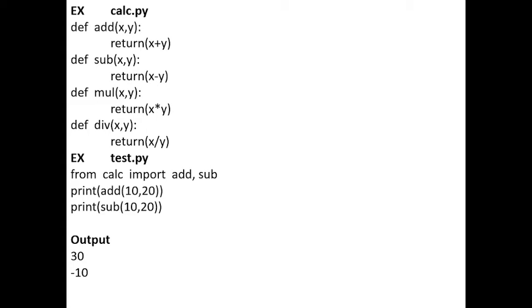So in cal.py: def add(x, y), return x plus y; def sub(x, y), which will return x minus y; def mul(x, y), return x times y; def div(x, y), which will return x divided by y. So here we are defining all these functions in cal.py.